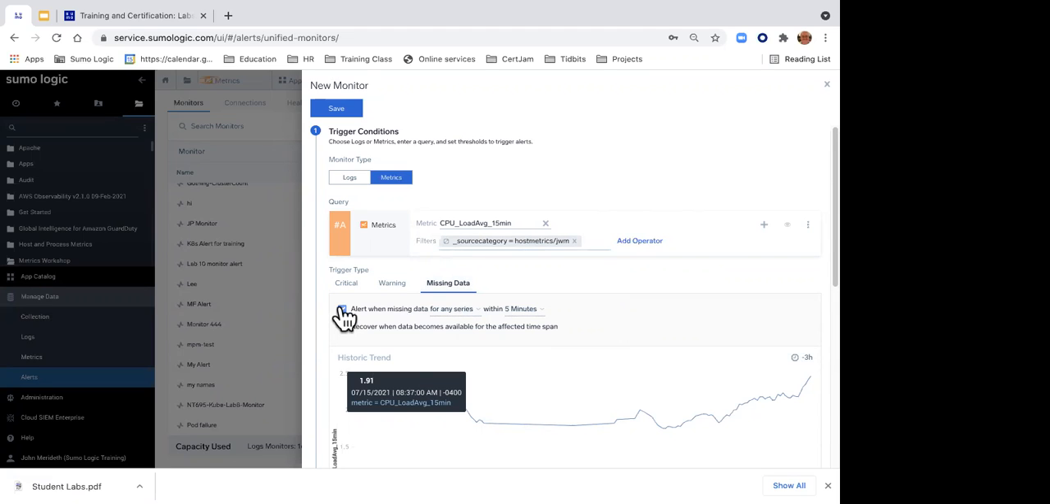So maybe this is a critical machine. Maybe it's a server, right? I want to make sure it's up 24/7. If it's down, I want to be notified. And I'll talk about notification in just a second.